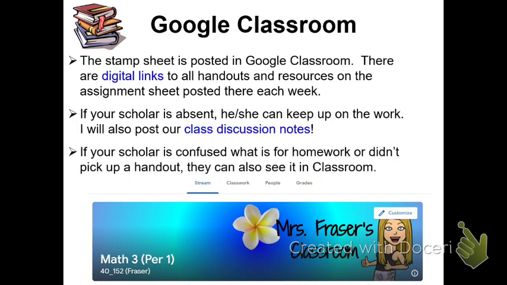In Google Classroom, I post the stamp sheet every week. There are digital links to all handouts and resources on that assignment sheet, so if they are absent in class, they can keep up on the work. They can download any worksheets or resource pages that they might have missed. But if they're confused about what they need to do for homework, they can also click on this and see exactly what the assignment is.